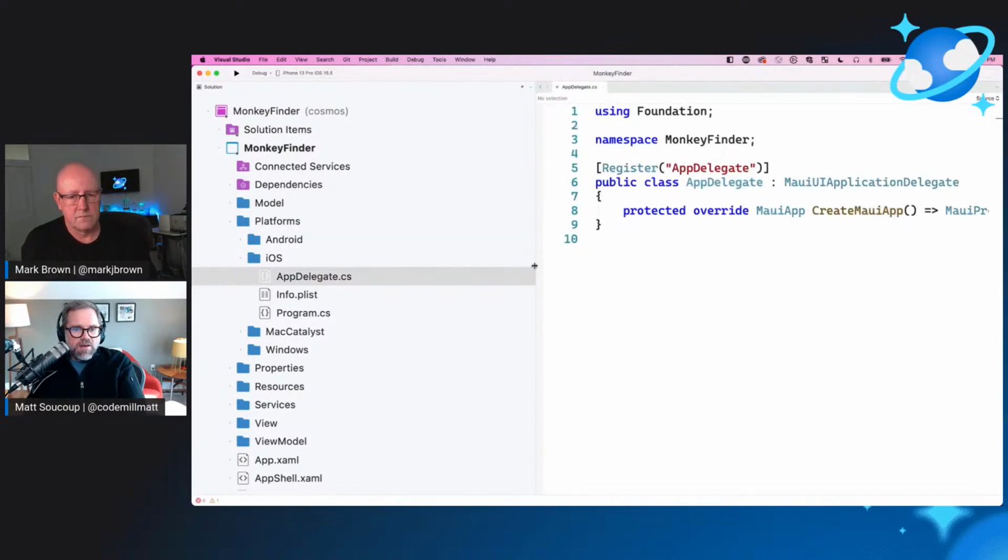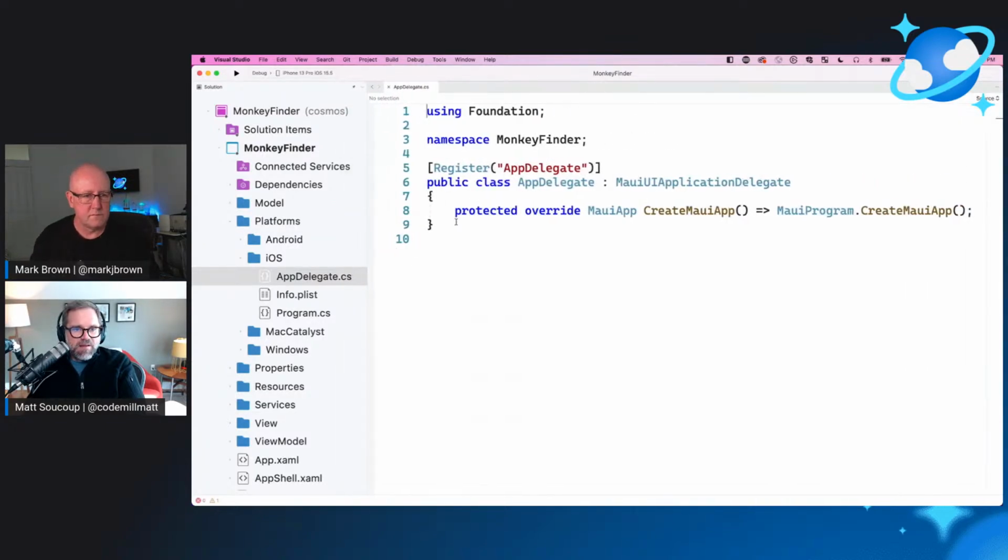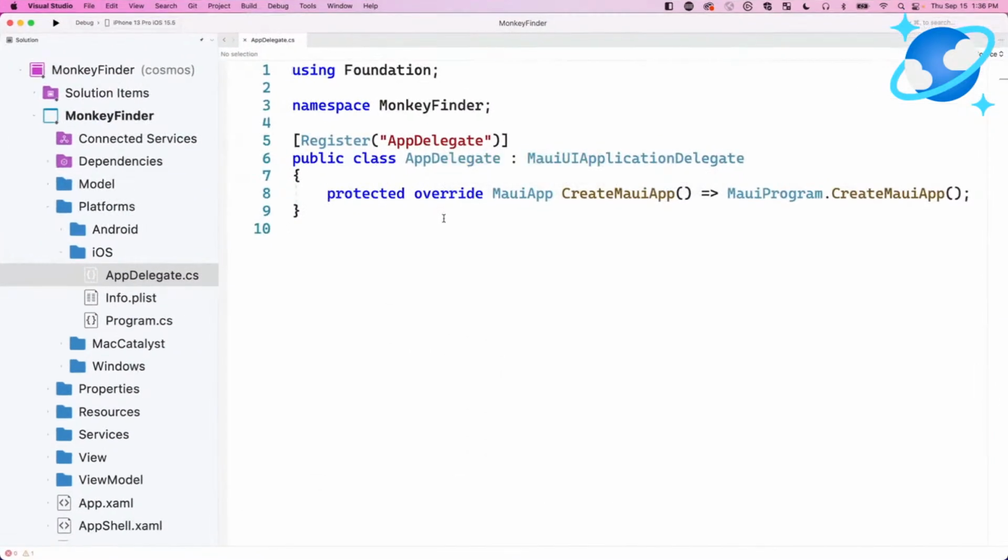So if I look underneath app delegate, this is the app delegate that's running. This is an iOS app delegate. You can see here I'm using Foundation, which is an Apple thing. And then I'm saying, all right, right here, it's a MAUI UI application delegate. So we're overriding the regular UI application delegate. That's a lot of iOS-y things, but what I'm trying to get at right here is MAUI program, create MAUI app.